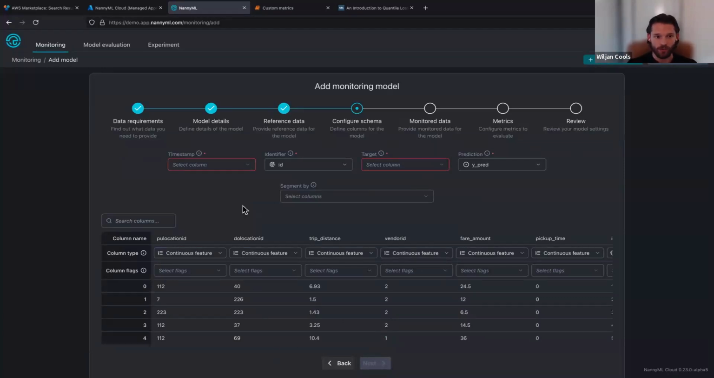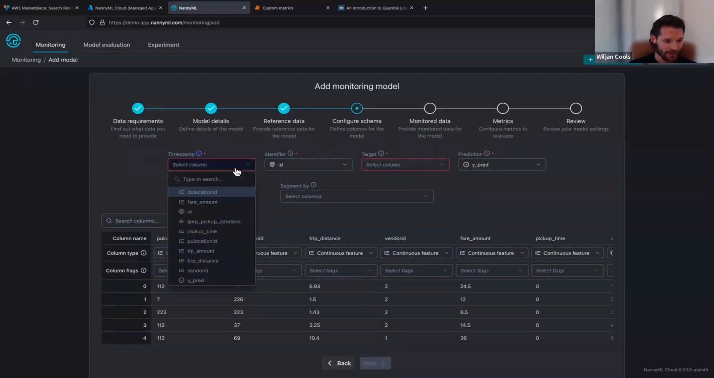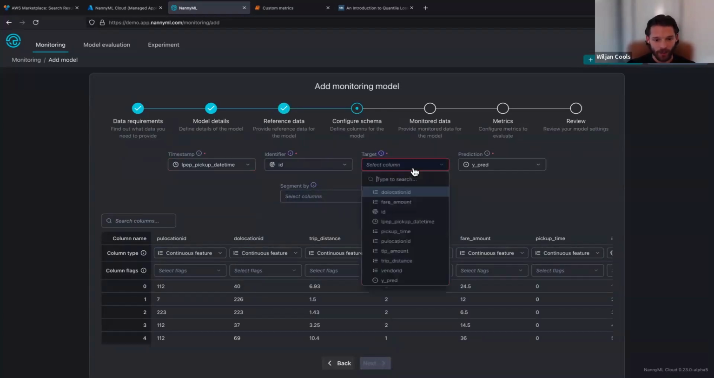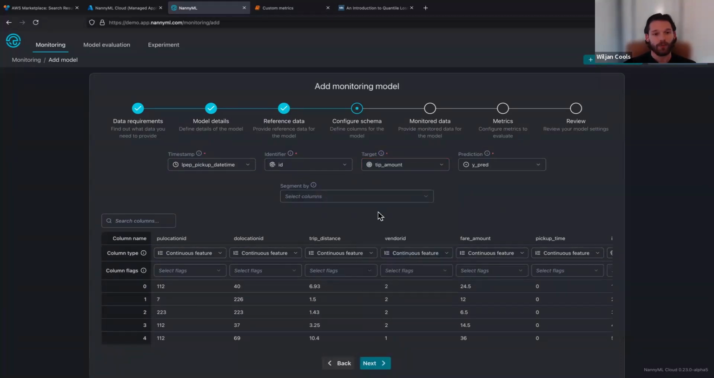And we need to provide some small things, configuration for NannyML to understand this data. We need to select the timestamp column. Some other fields are already automatically extracted by NannyML, and we need to also say to NannyML what the target is, and that is the tip amount right here. If we want segments, we can provide here a segmentation column as well, and then also the custom metrics will be measured per segment too.